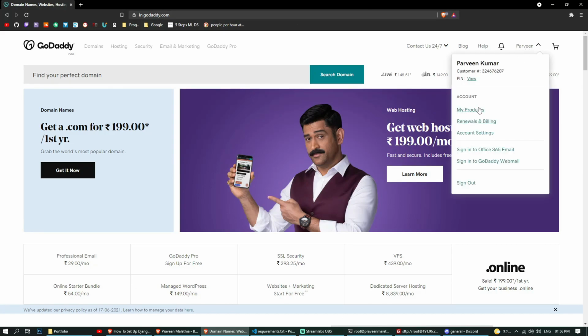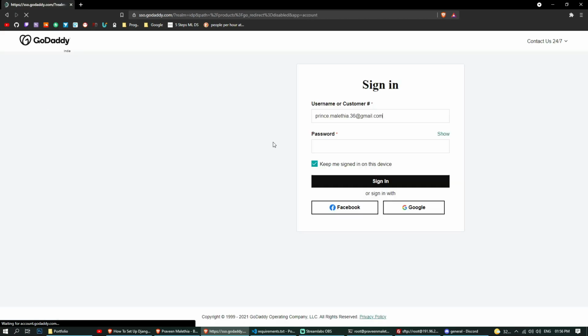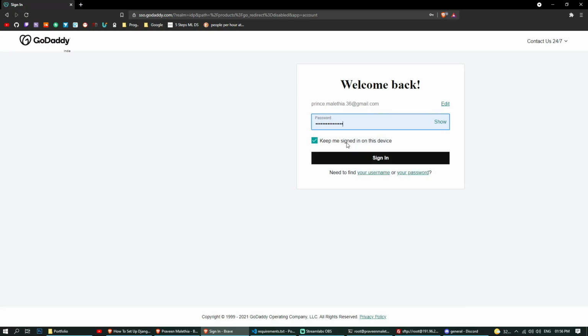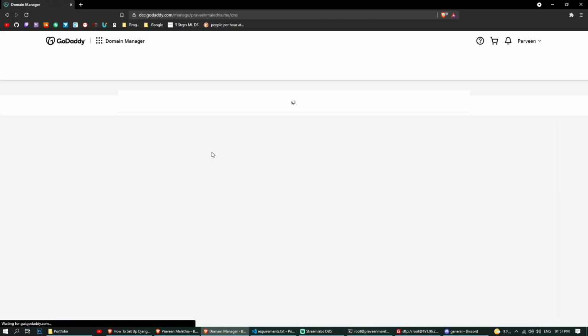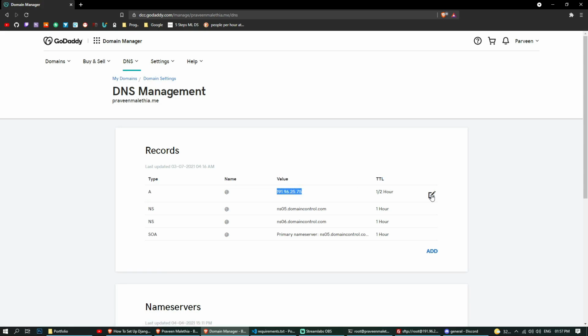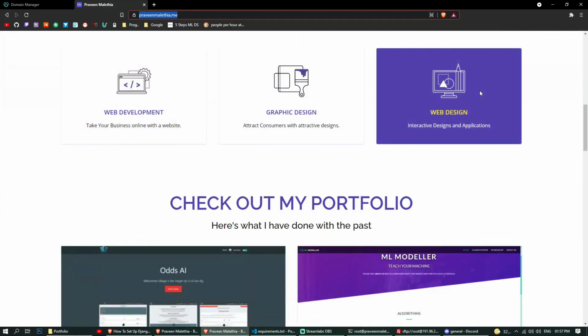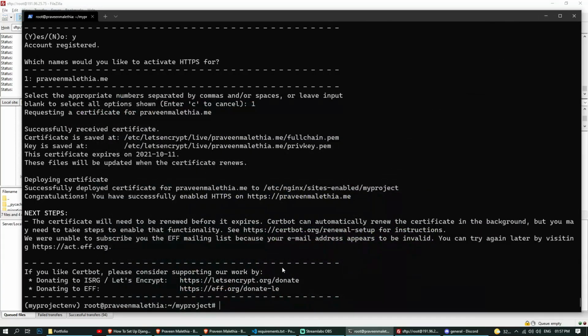Awesome. So how did I connect my domain to that server? If I go to my products and go to manage DNS, in the area code I filled in my IP address, so my domain name, which is this, automatically points to that IP address and shows the website.